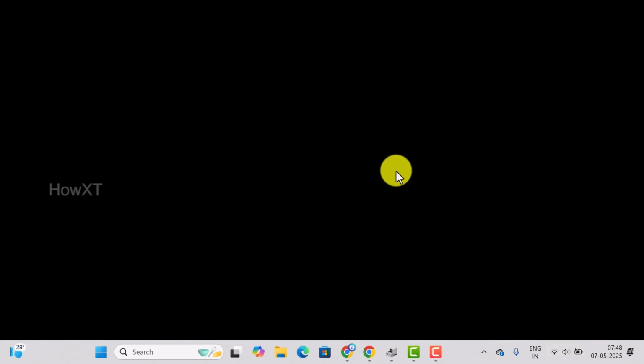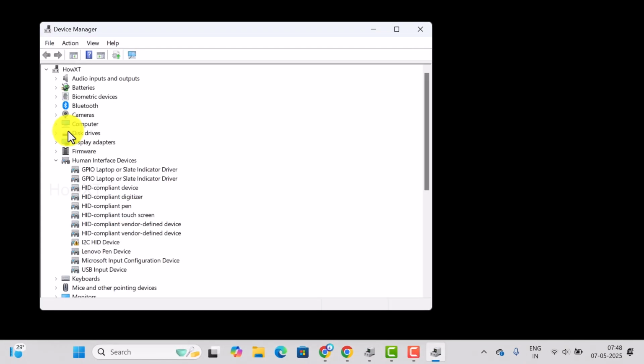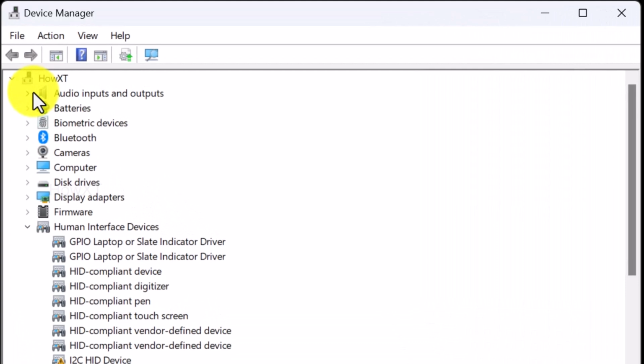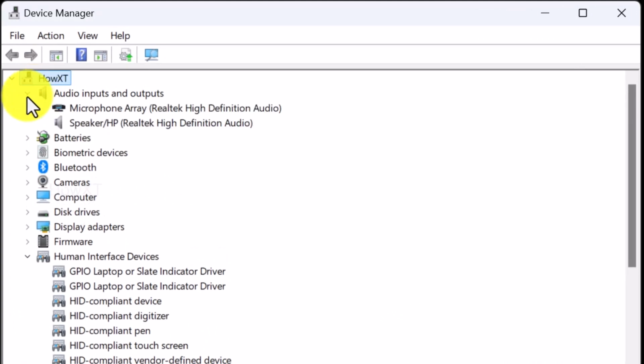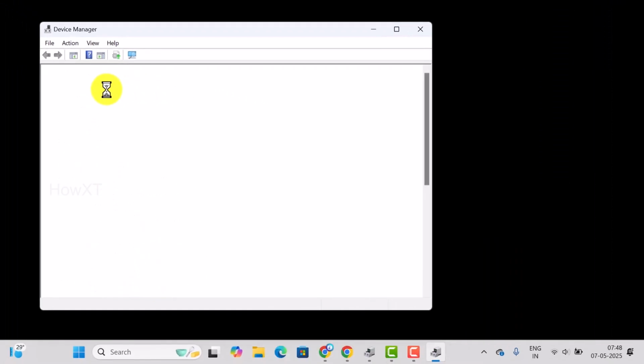Simple and easiest way: on your Windows button, just right click and go to Device Manager. Once you click, Device Manager will open like a pop-up. Here there will be Audio Inputs and Outputs, so just click the button here. There will be a microphone and speaker there.